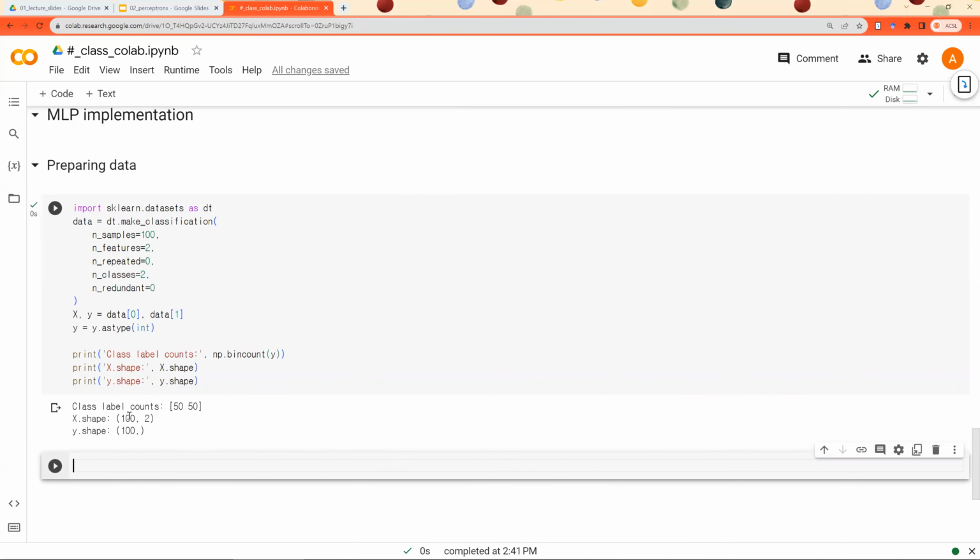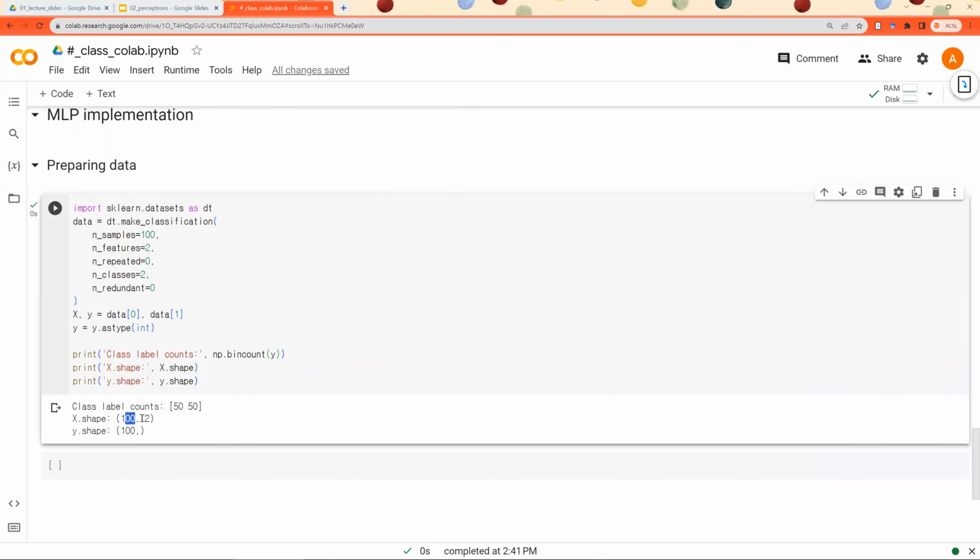And we have created 100 data points. The first class has 50 data points, and the second class also has 50 data points. But this is not always the case. Sometimes it becomes 49 and 51 or 48 and 52. It depends on how you create this data set.